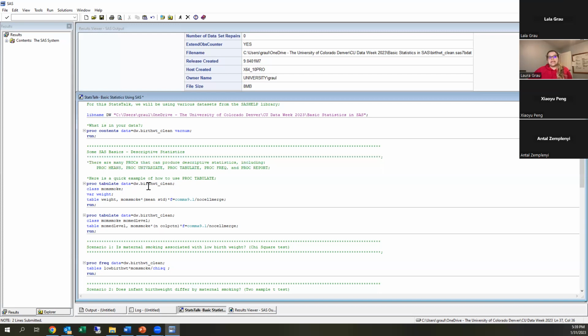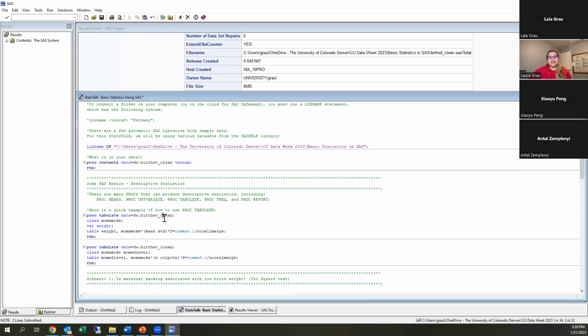So here I have two examples. The proc is called proc tabulate. We're always going to say data equals, and then we're referring to the birth weight data set by the libref, which is the nickname to the folder that we created. So it's in the DW folder, and the data set is called birth weight clean.